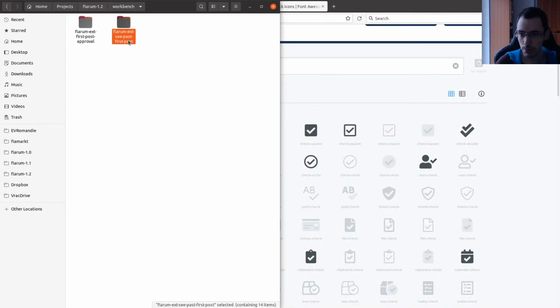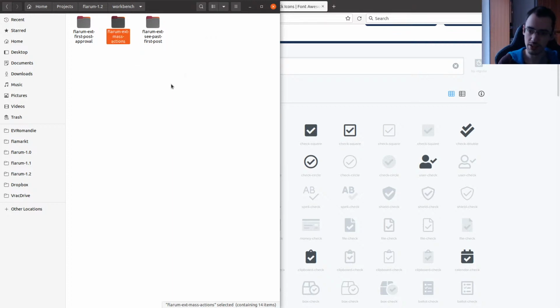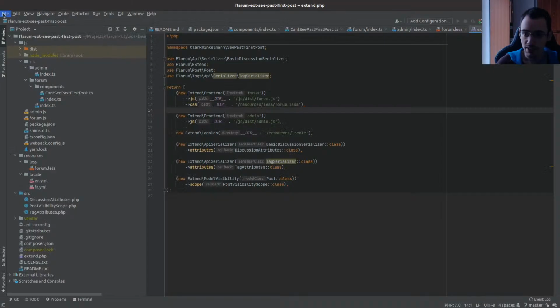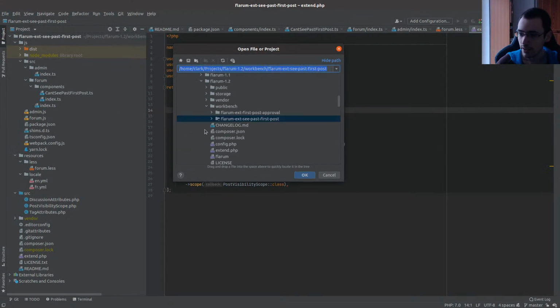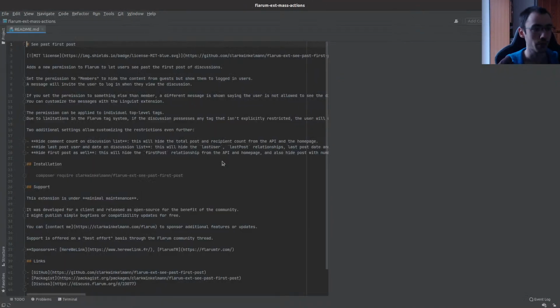I prefer to copy paste an existing extension because unfortunately the Flarum CLI generates a lot of stuff I don't want. So I always need to delete it. So let's call this one mass actions. Then we can delete the folders we don't need. Yep, I think we are good. And then we can open it in here. Refresh, mass actions, and we will work in PHP Storm.